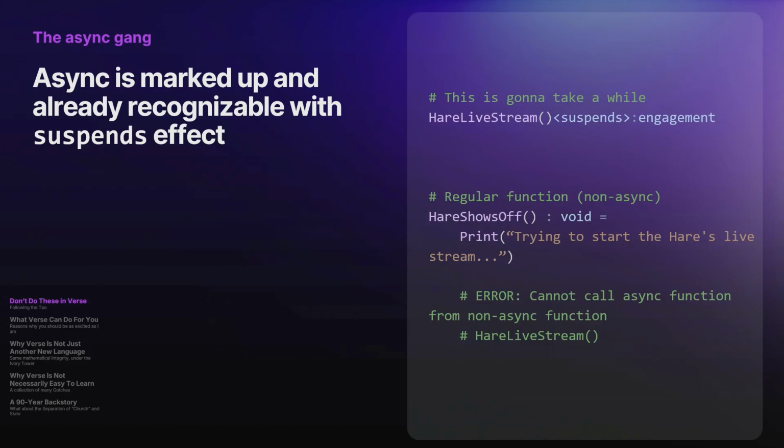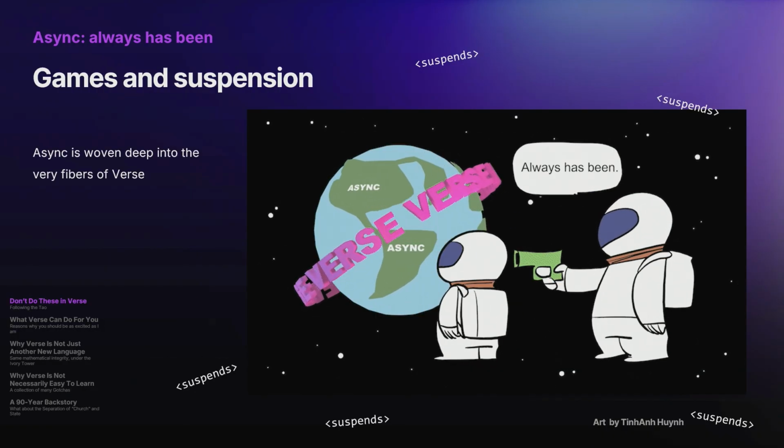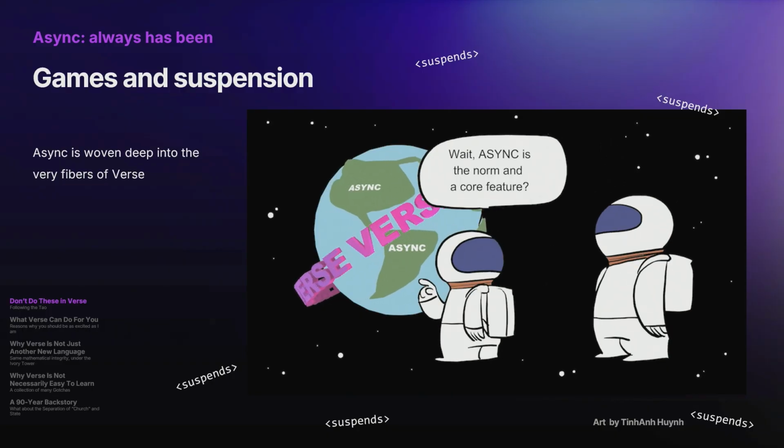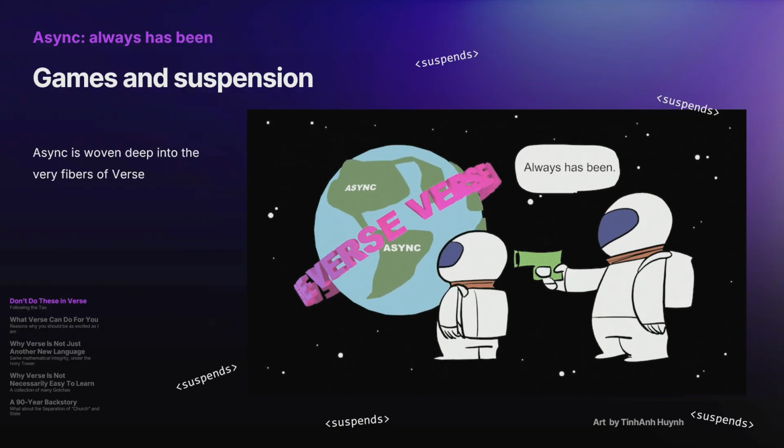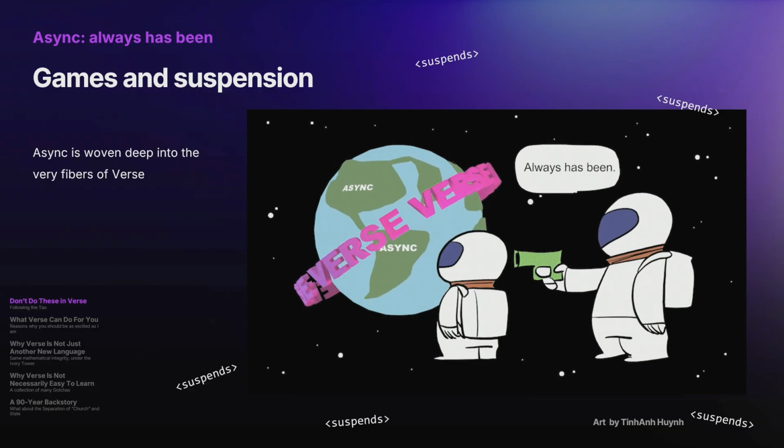In Verse, you indicate async functions with the suspends specifier, making it clear that the function does not return immediately and takes some time to complete its work. Then you call it just like calling any other function. Here's one surprise. Unlike Python or other languages where async is an afterthought, async is woven deep into the very fibers of Verse. It's not just a feature, it's a fundamental aspect of the language.